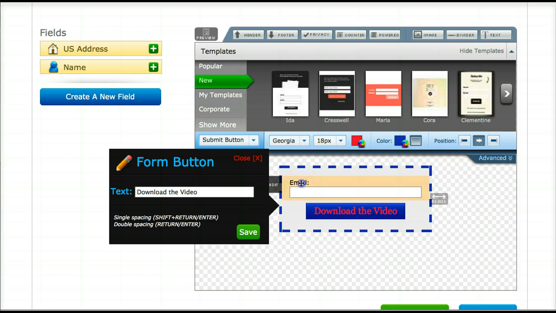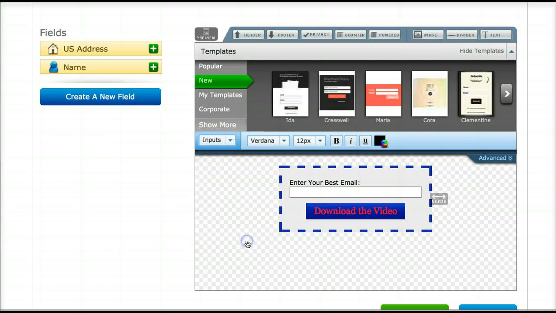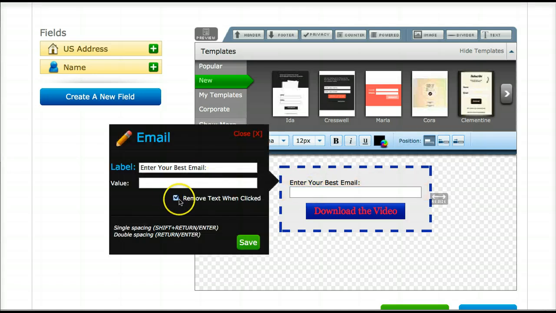Okay. If you want to change what that says, email, I like to say enter your best email. Okay, you could take that off altogether, remove the text. You can put something in here, right?